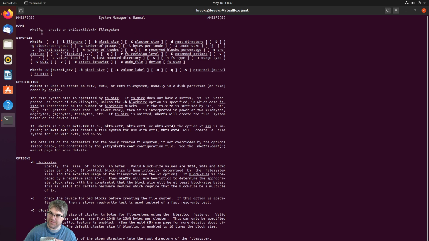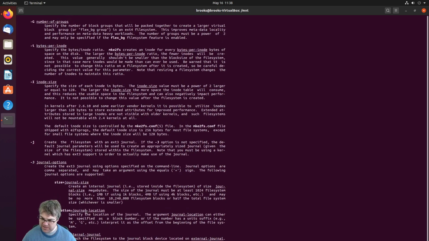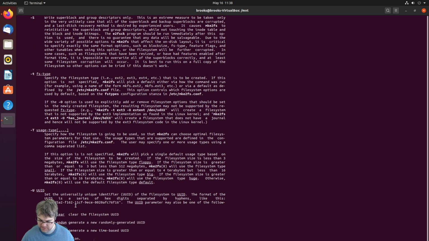So let's see. So options, is there going to be good defaults? If omitted, block size is heuristically determined by the file system size and the expected usage of the file system. Okay, that means I can leave that out. Root directory, copy the contents of the given directory into the root directory. I could copy the user account over, but I think I want to keep it empty for right now. Usually at the bottom there are some examples, but it looks like there isn't in this case. Let's go back.